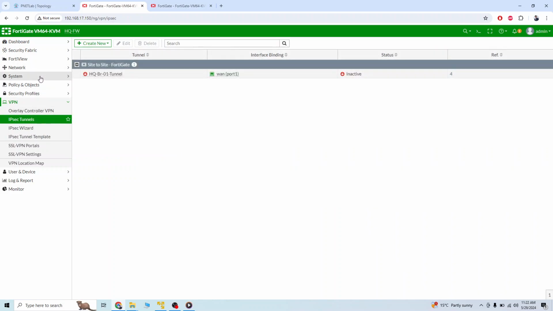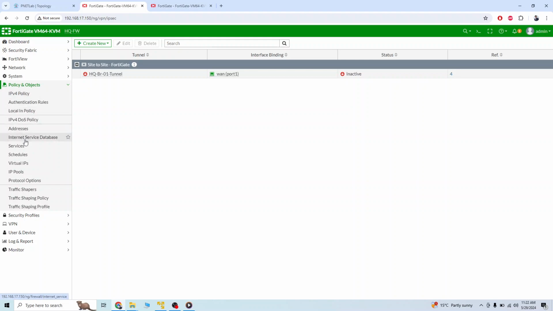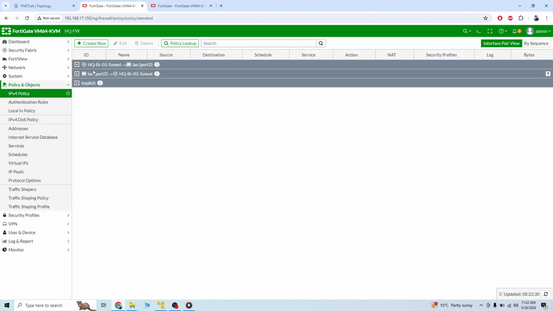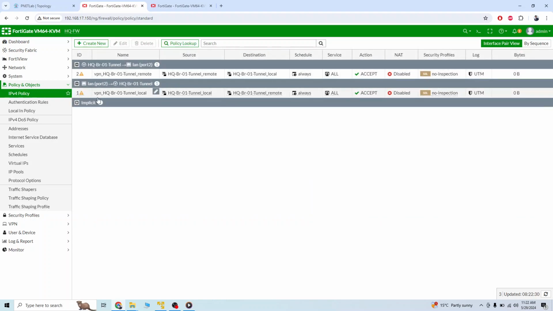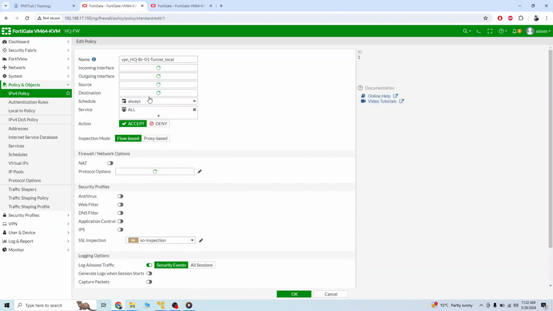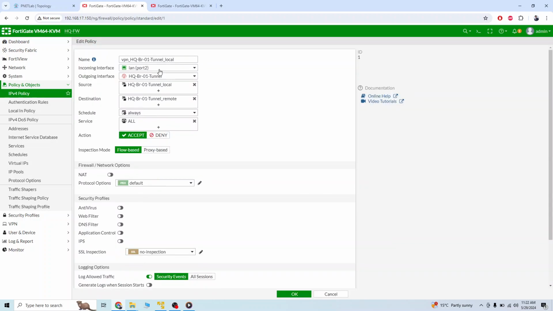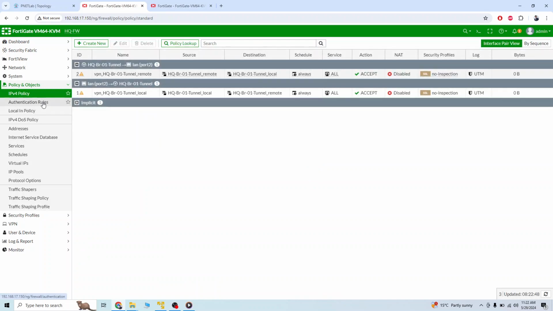If you go here to Policy and Objects, IPv4 Policy, these two policies get configured automatically, like VPN headquarter to branch tunnel. Okay, double click on this one. Incoming from any interface, from LAN to headquarter, source this. Okay, I'll explain in the custom way.